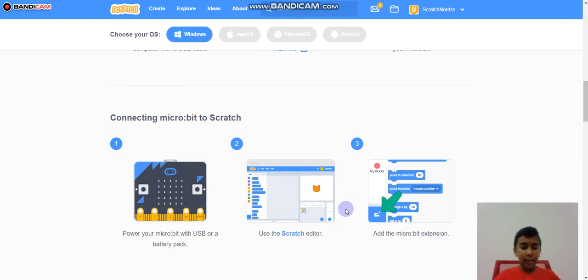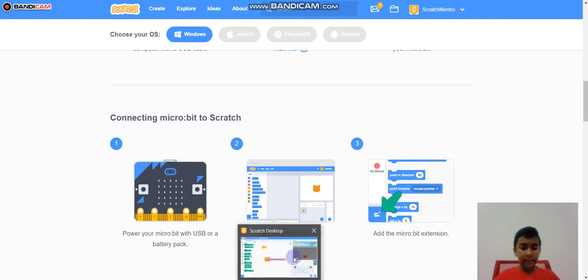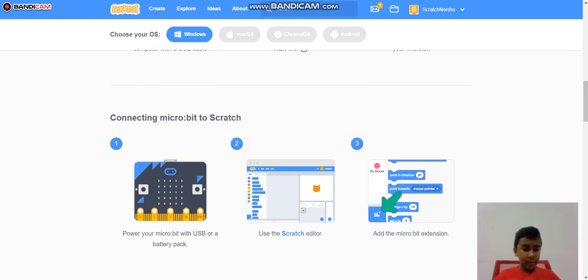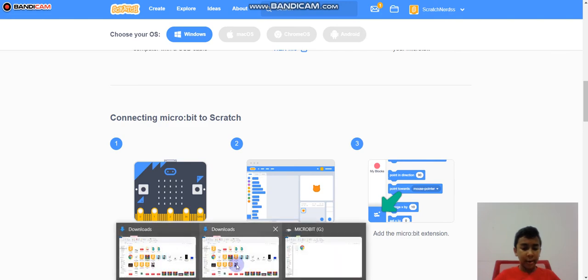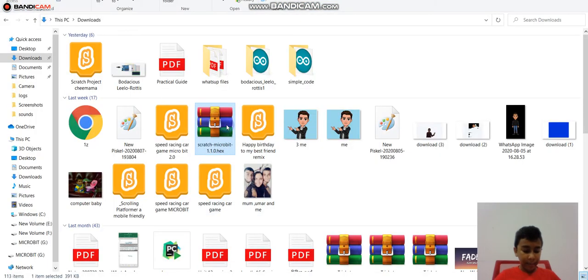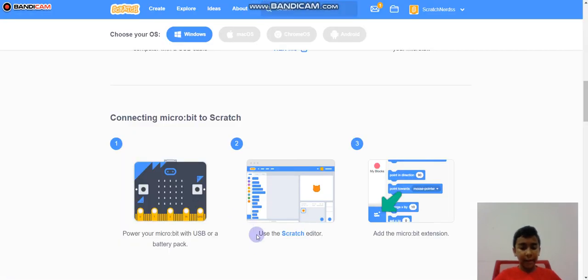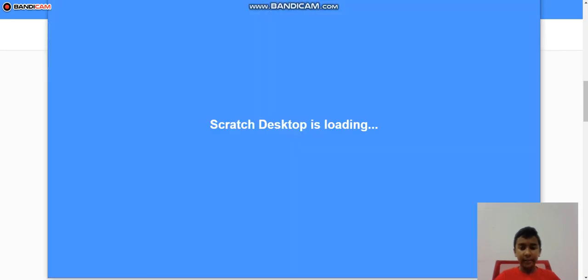Okay, now we have to get connected. So, now go to your file explorer and take the microbit hex file, drag and drop. Okay, now we have to get connected. I'm using this for my Scratch offline editor.